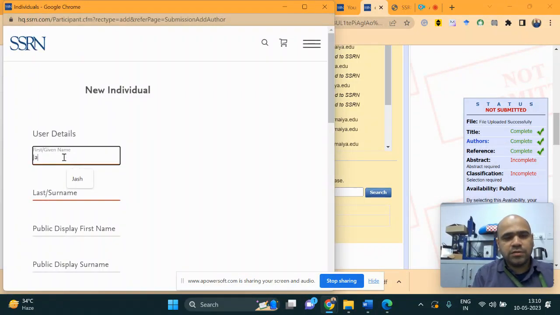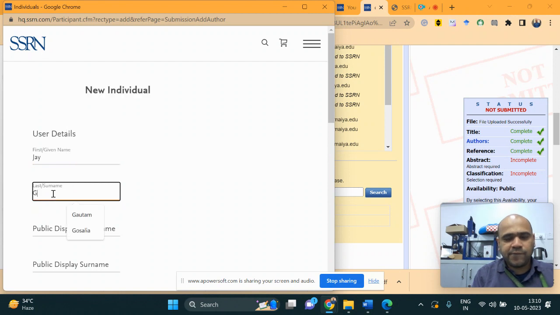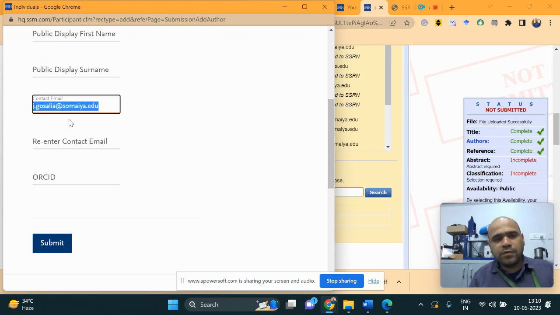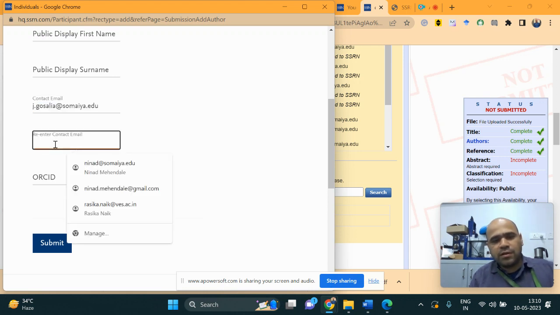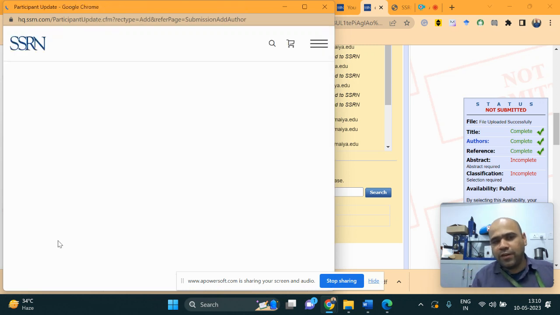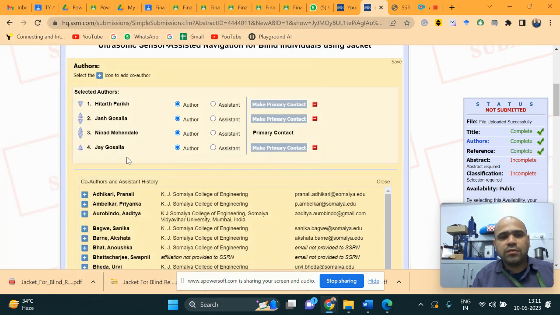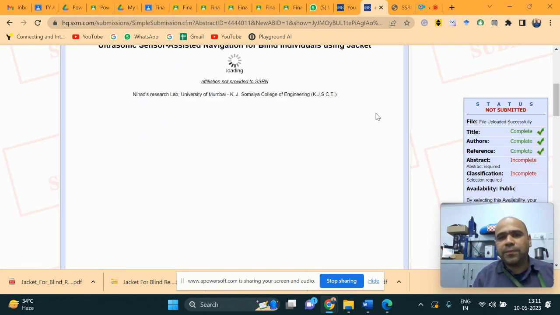Once you do that, just copy paste it. Make sure that you update the profile. You get an email and then you update that profile. Okay. So, I think this is the correct author sequence 1, 2, 3, 4. It should be as per the paper. Once you do that, click on save.